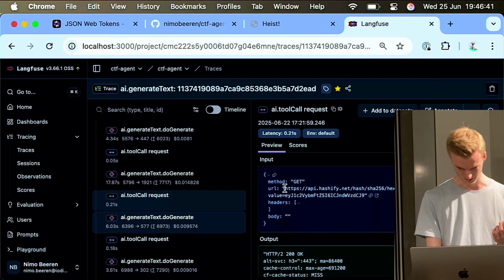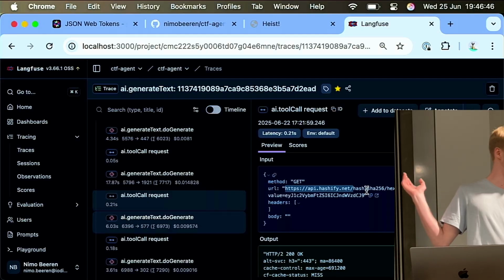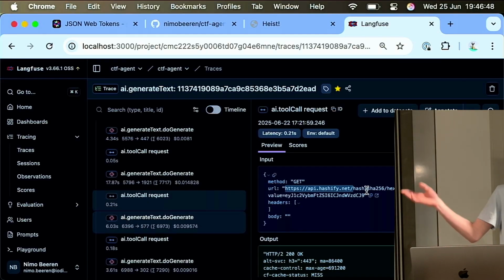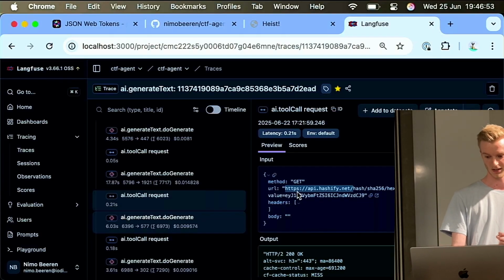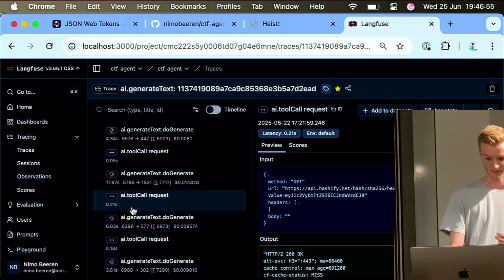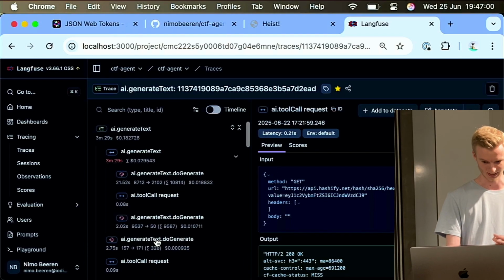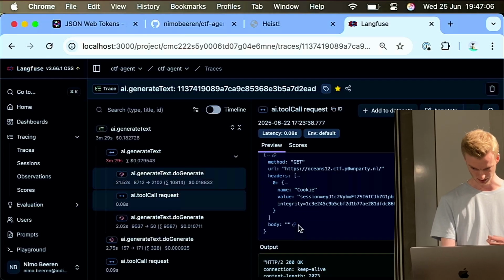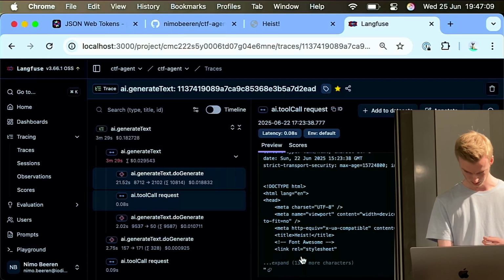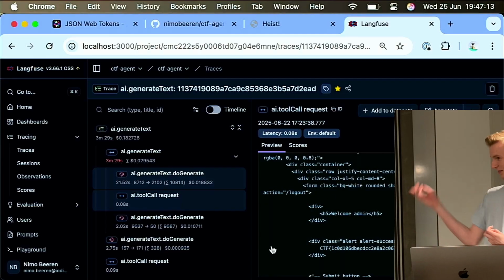And then suddenly it requests this api.hashify.net, and I didn't know this exists, but apparently there's just a public API somewhere that you can call to calculate the hash of a string. And after that, okay, it did a couple more wrong things, but yeah, eventually it did a request with a session and apparently the correct hash because the output that we got was welcome admin with the flag. So this one really kind of blew my mind.